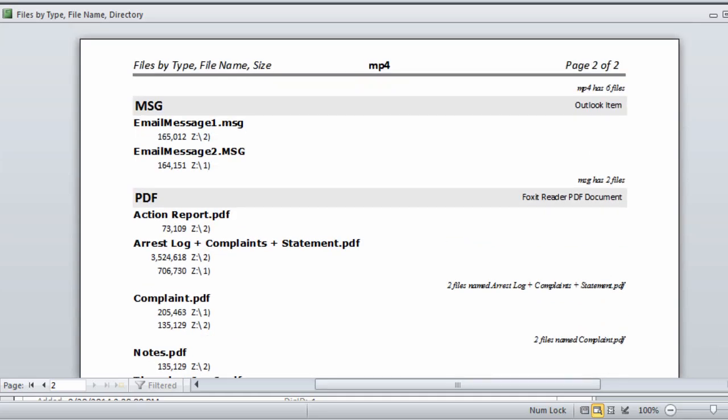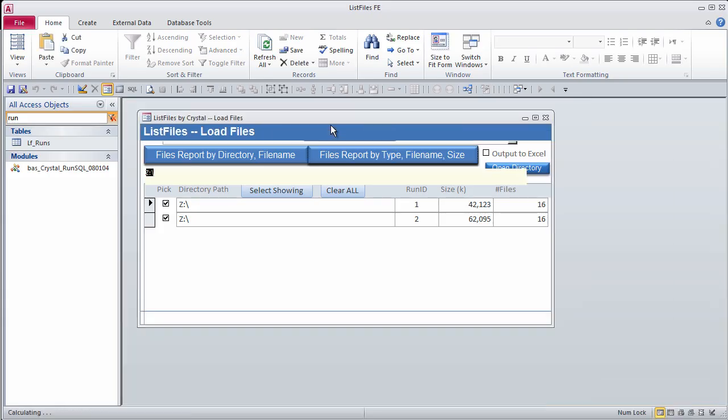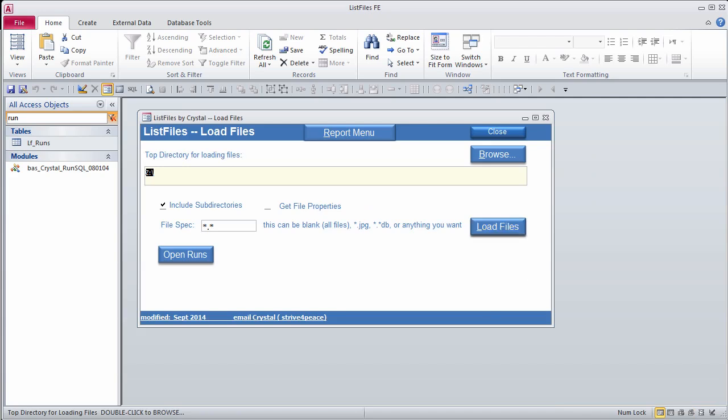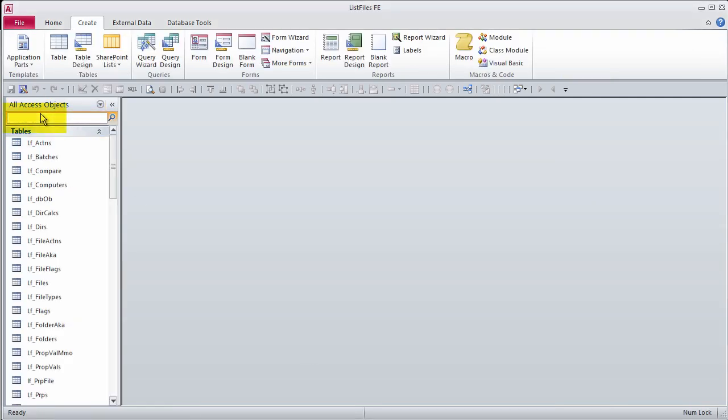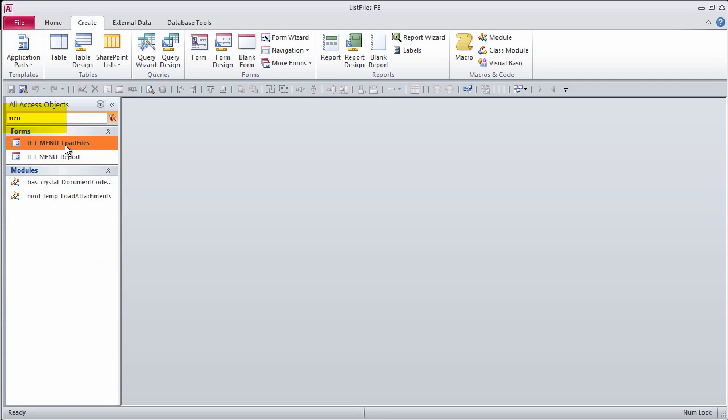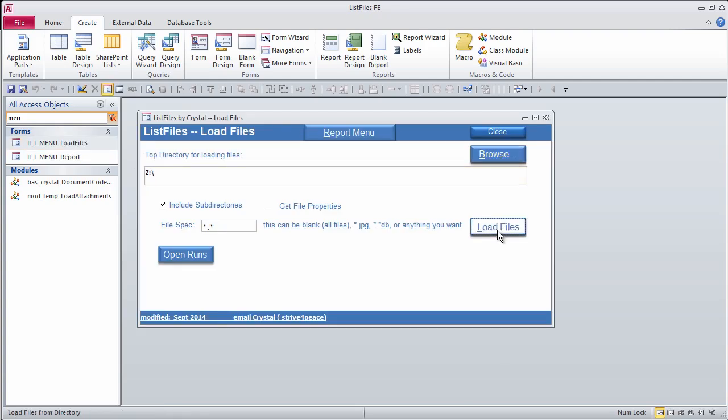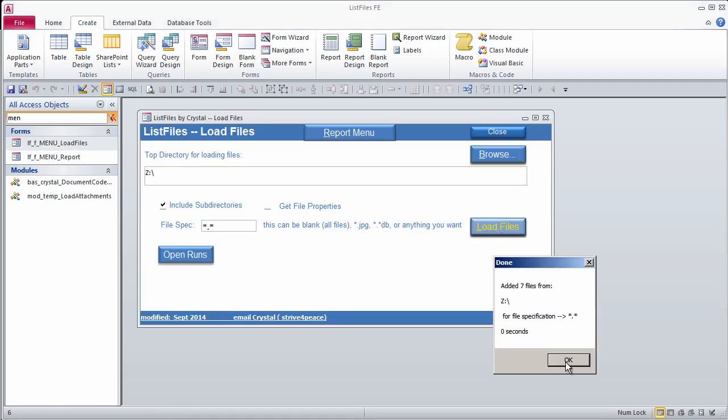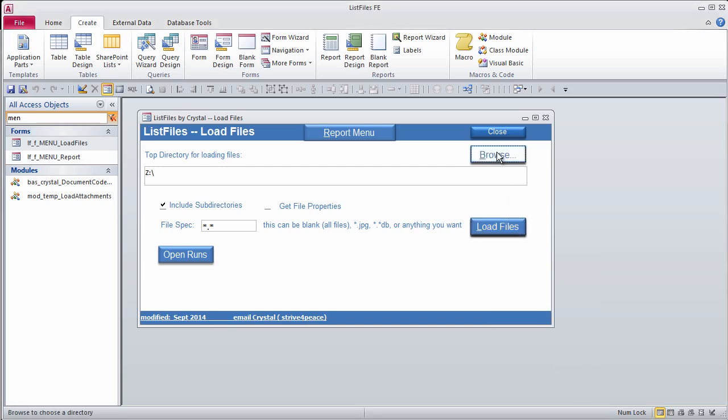From the Report menu, click the Load Files menu to read more file information. If you close the menu forms, you can get back to them by typing MEN in the search box of the navigation pane to narrow the choices. Then double-click on one of the menu forms to open it. I am opening the Load Files form so I can read another disk. Three files were added. Optionally, I could click the Browse button to see a list of directories. The default is to load all the files, *.*, but you may also specify a file mask.